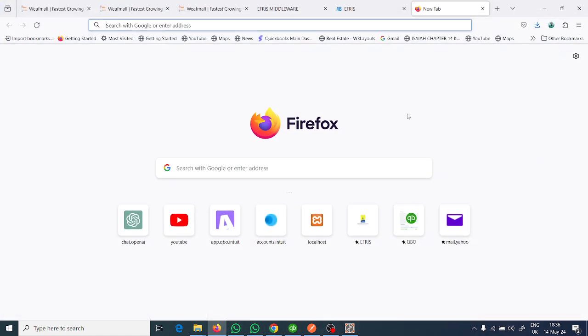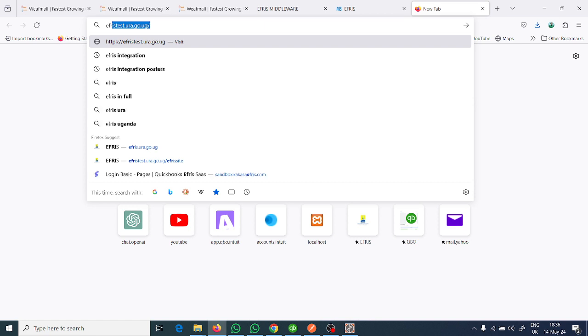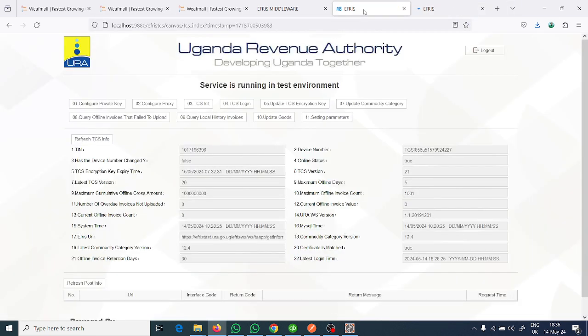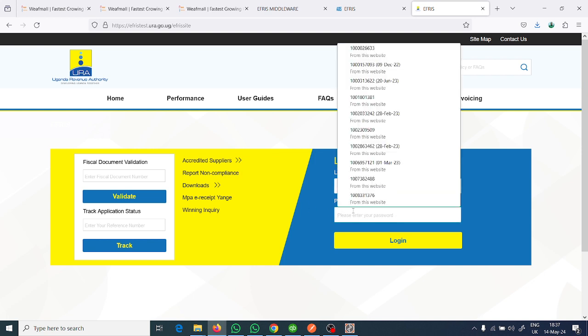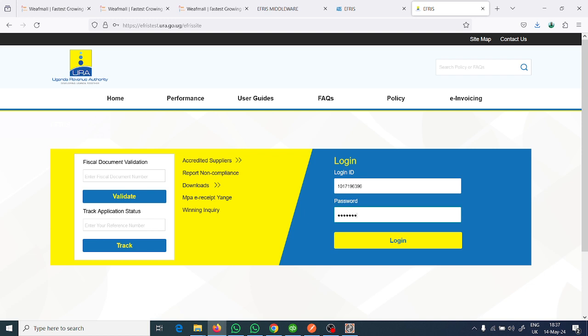Before going ahead, I'm going to open the test environment for URA. I want to log in and we confirm if Weaf is already there. Okay, I'm going to specify this.